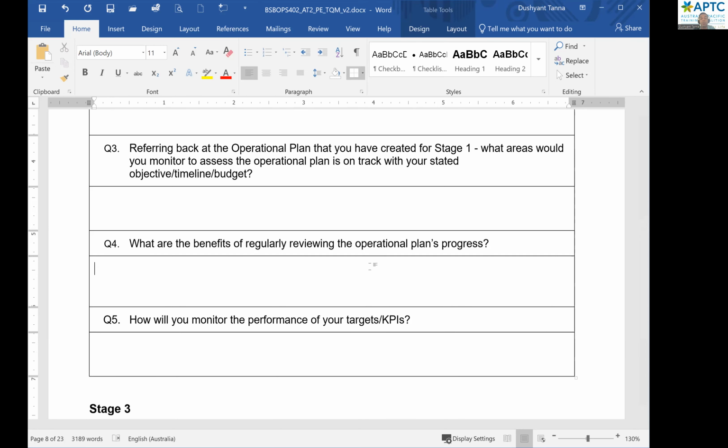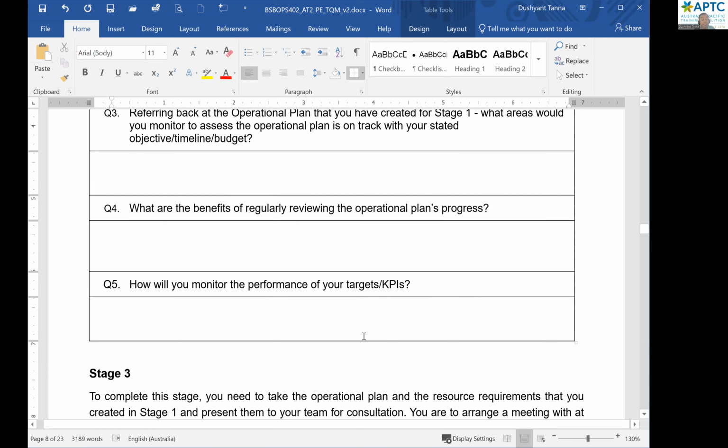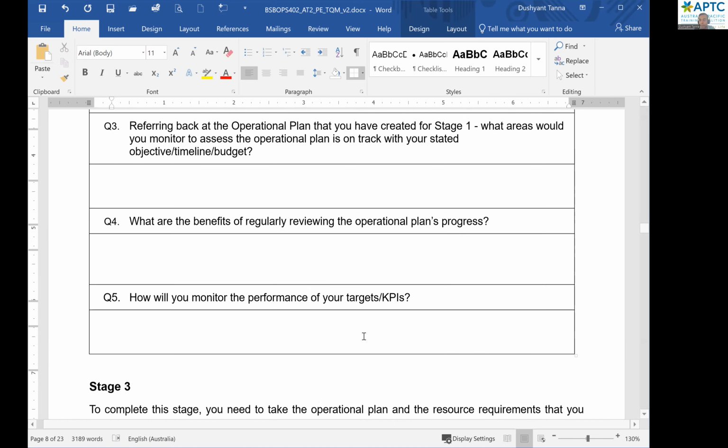And how would you monitor the performance of your targets or KPI? You can set them again, put it on a wall. Every meeting that you have with everyone, discuss those. A couple of things like that. How do you monitor performance? KPI.